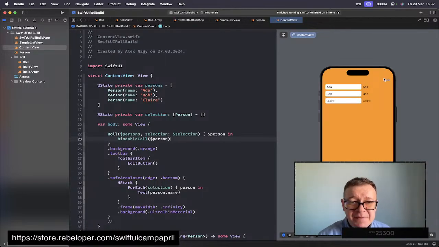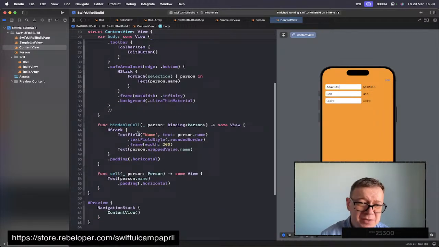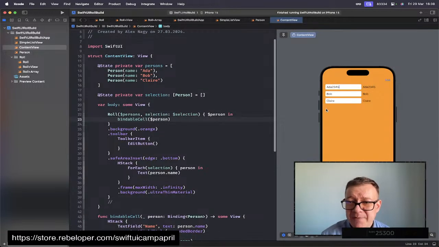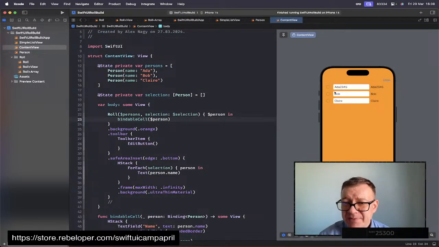Let's just see if the actual binding works. So there we go, Ada and 2, 3, 4, 5. It's binding, so it's really, really nice. We have, by the way, a text field and a text, really straightforward on the bindable cell. And also we can edit this, and we can just go with the check marks. And as you can see, it's just down over here.